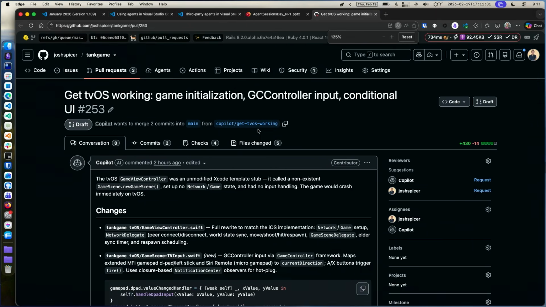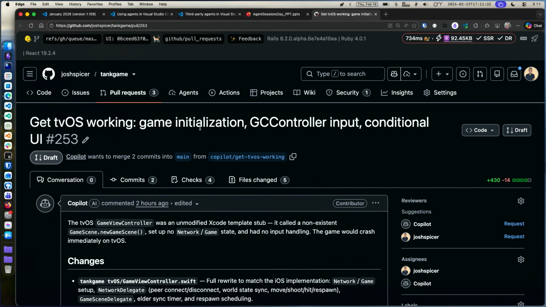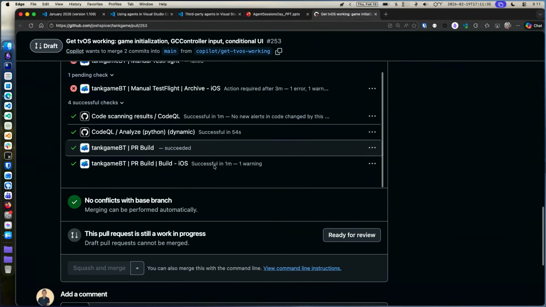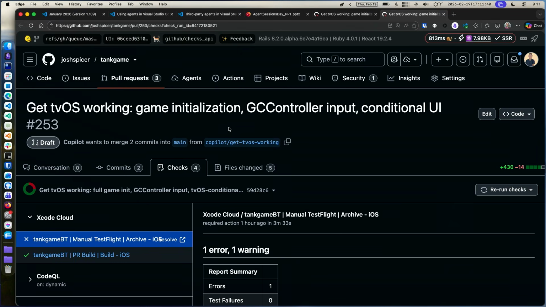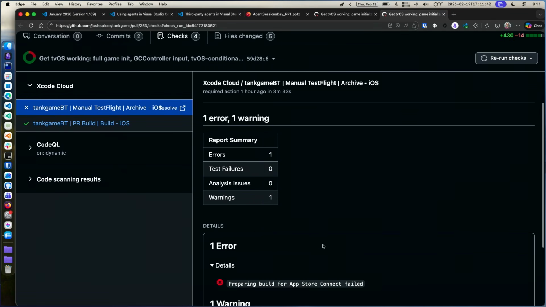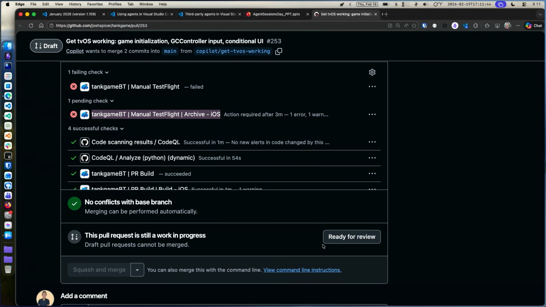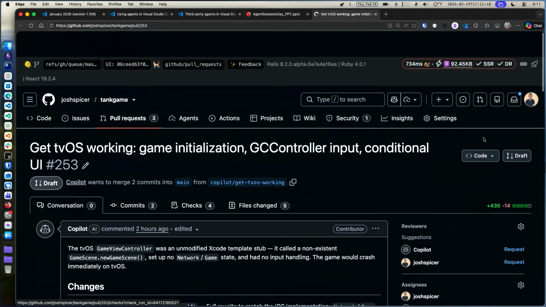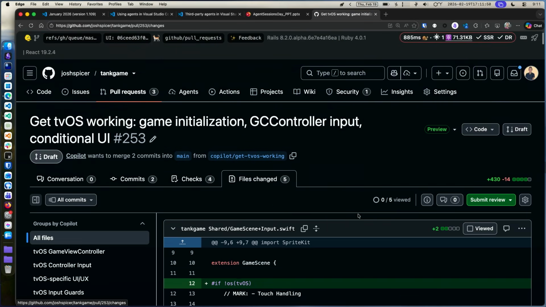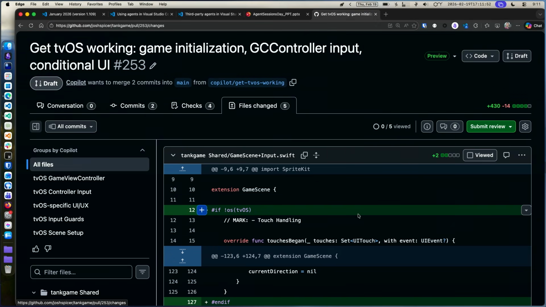So if I open up the PR here, we can see that on GitHub, we have the PR. This is live here. And if there were any errors with archiving, we can actually take a look at them. And yeah, I think this is not something that is the agent's fault. I think it was my fault with the build. But yeah, you can see here I can merge this in, and it'll go to my TestFlight build moving forward. So super powerful.